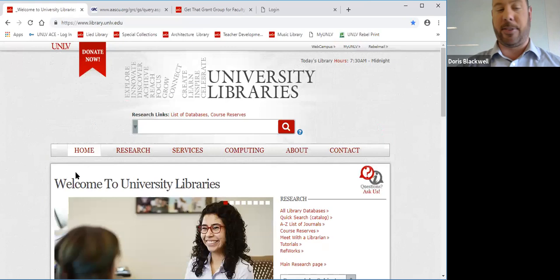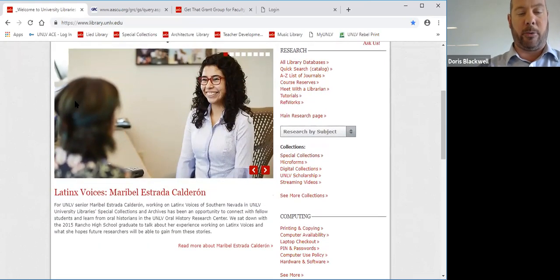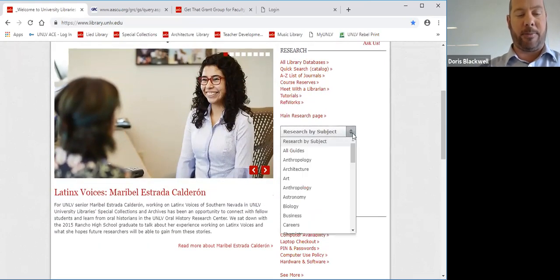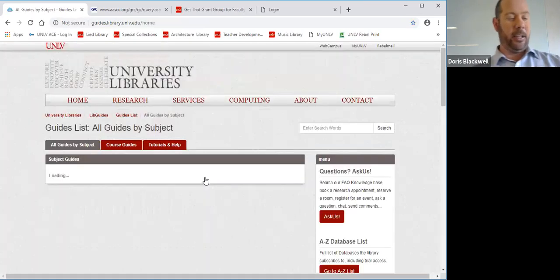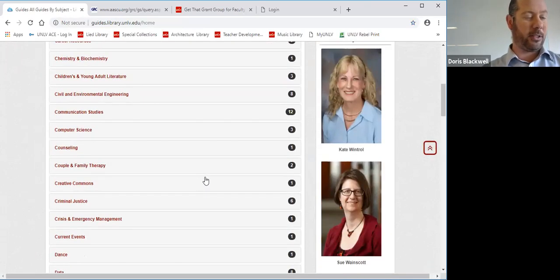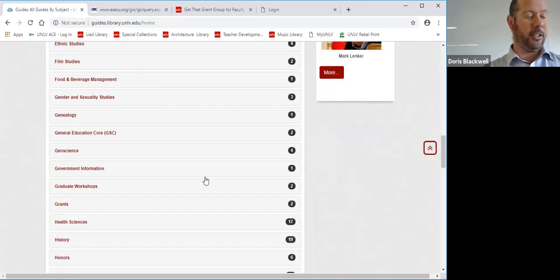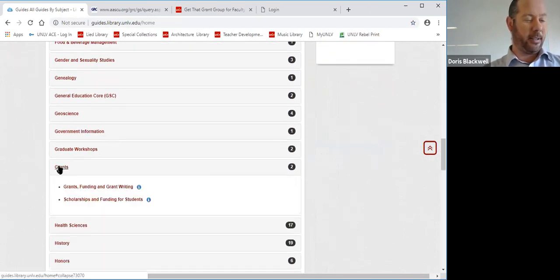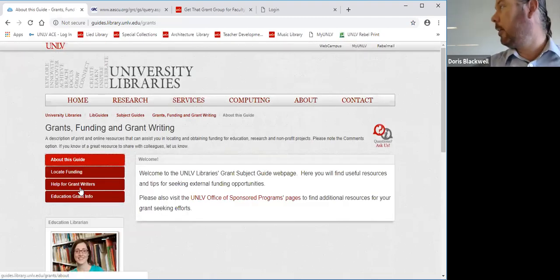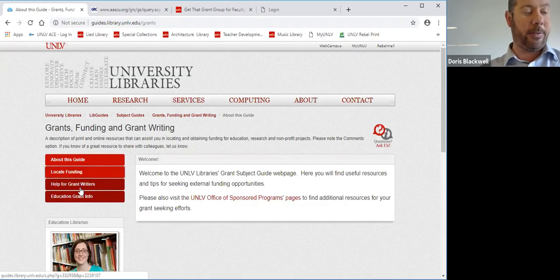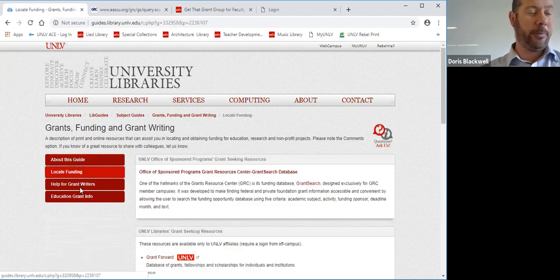There's a couple of steps. So under our website, under research by subject, you can select all guides and then either type in grants or scroll down to the G area under grants. So grant funding and grant writing. We do have a category for locate funding, like this little one on the menu.